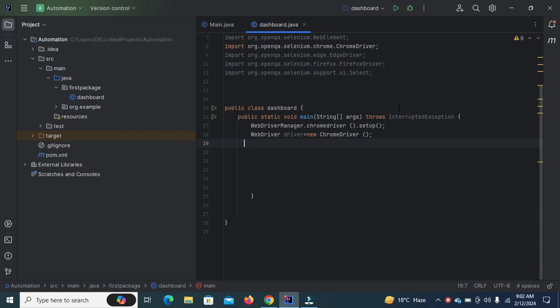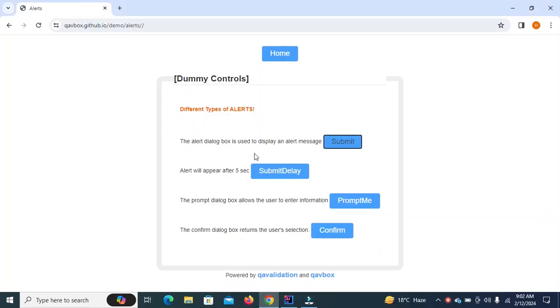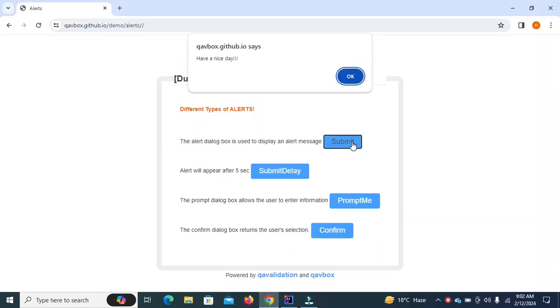Today in this tutorial we will see how to click on an alert. Here you can view that on clicking the submit button, an alert is showing. We need to handle this alert by using Selenium.